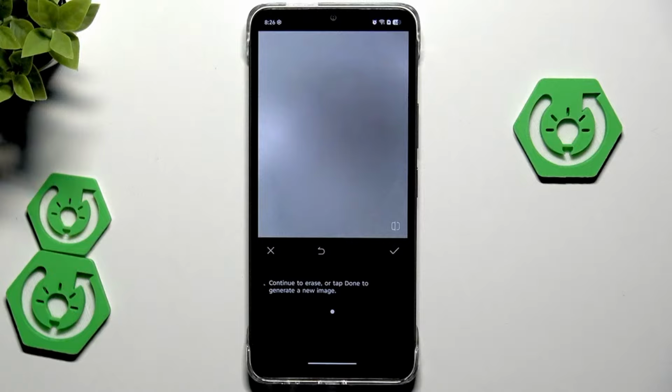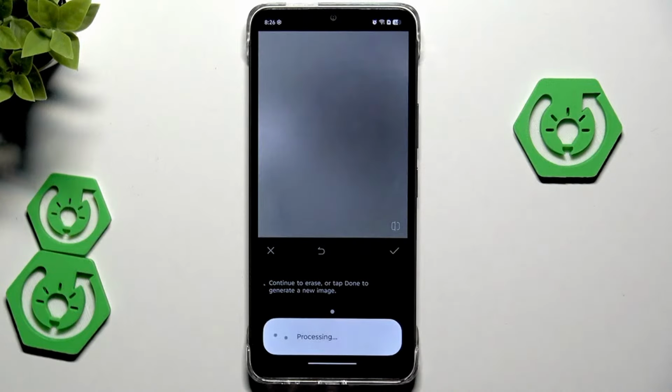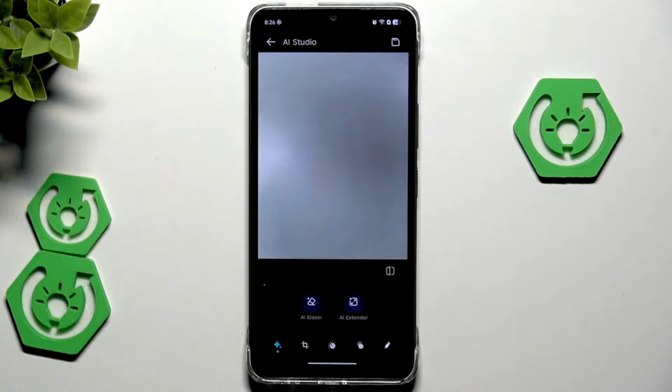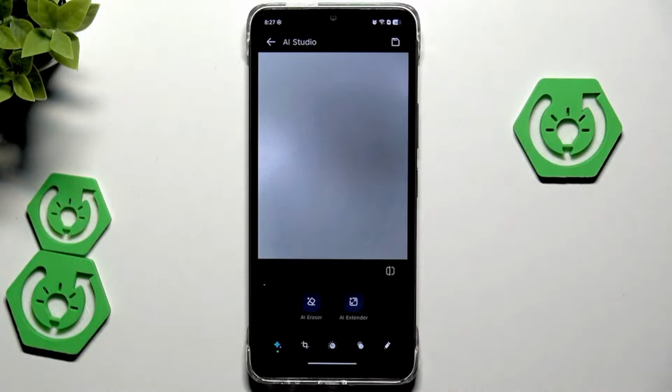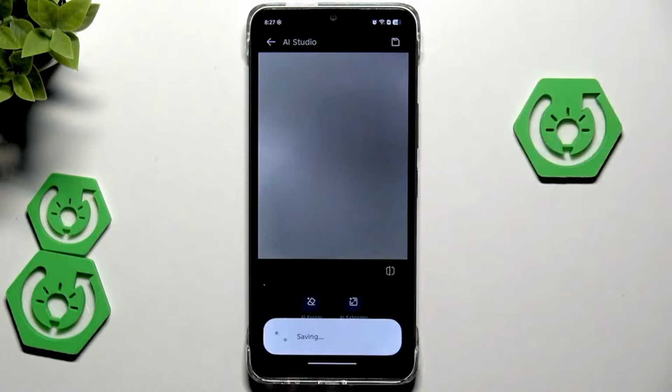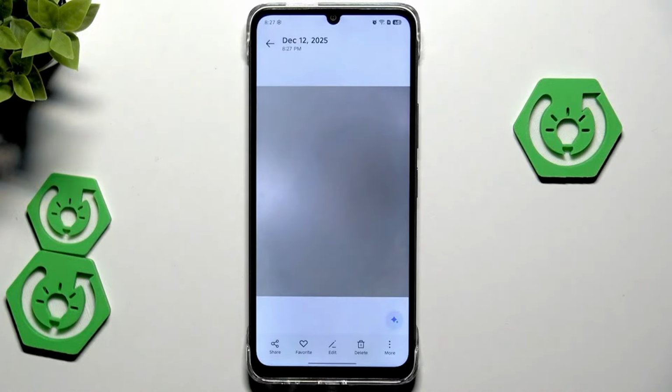Yeah, here it is. So everything worked properly. This feature is the best, for example, when you have taken a photo in the city center, and someone accidentally went into the frame of your camera, and you don't like the photo with that person. So you can simply use the AI eraser, select that person, and it will be erased from the photo. Pretty cool thing. If you want to save the changes, click on that button, and everything is now saved in our gallery.